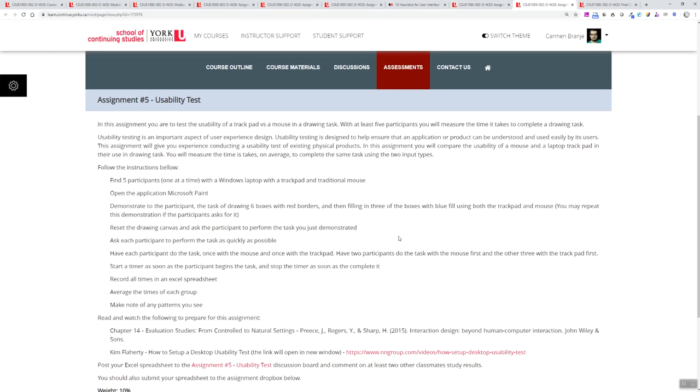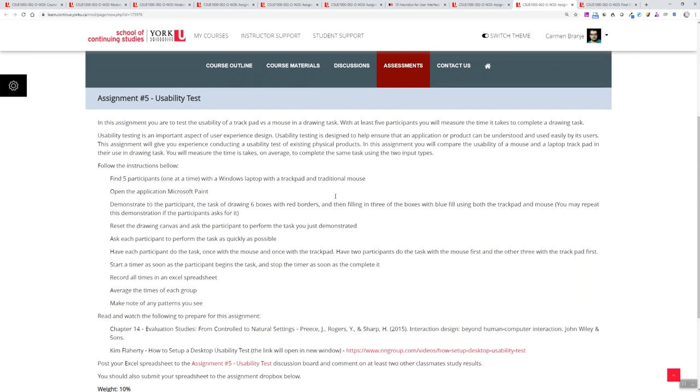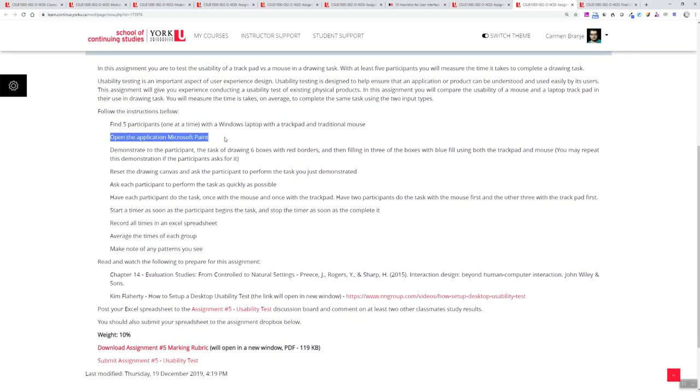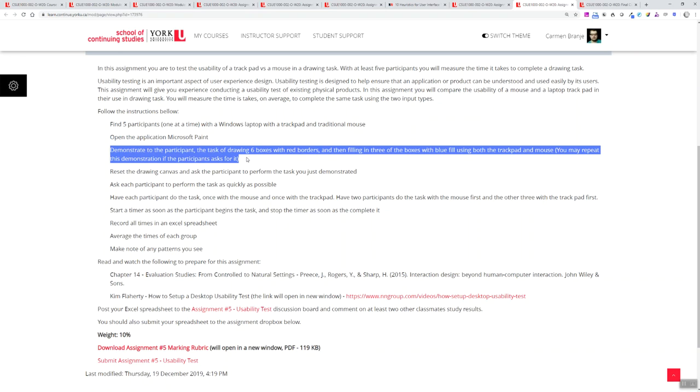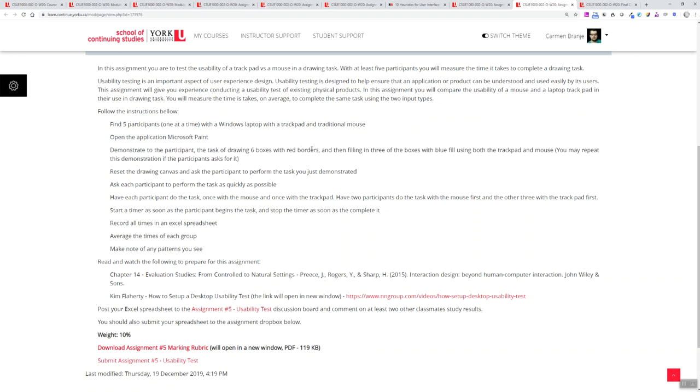Assignment 5 is a usability test. So what I want you to do is test 5 participants doing a task, some using the trackpad and some using the traditional mouse. The task is to ask them to open up Microsoft Paint or some drawing tool. You can pick the drawing tool. Demonstrate to the participant the task of drawing 6 boxes with red borders and then filling in 3 of those boxes with blue using both the trackpad and mouse. So reset the drawing canvas and ask the participant to perform the task you demonstrated.